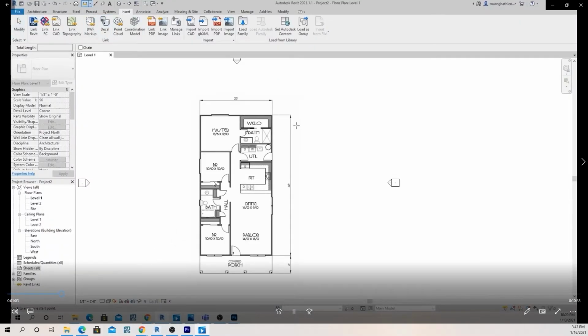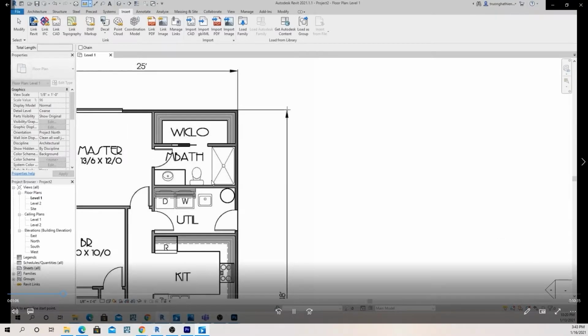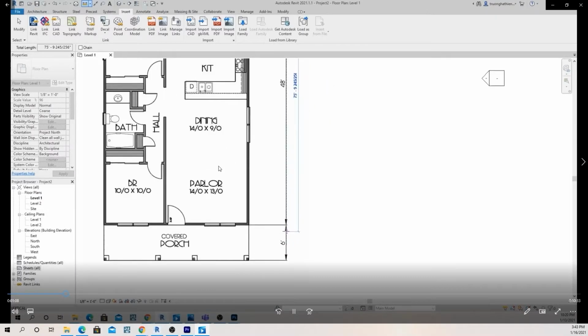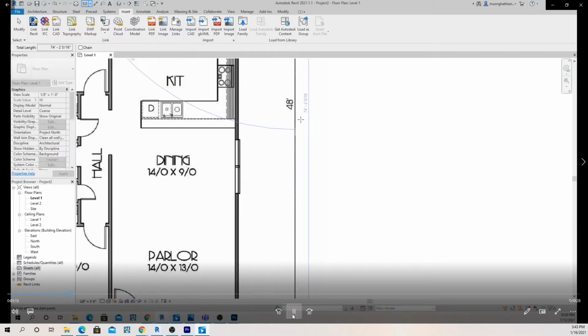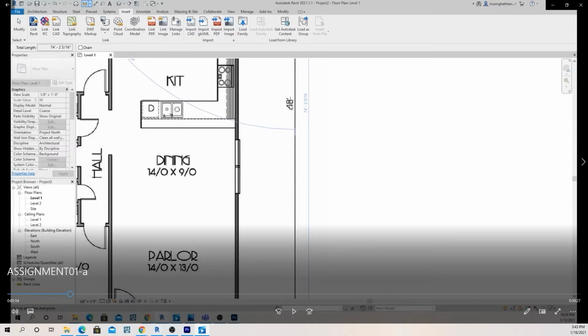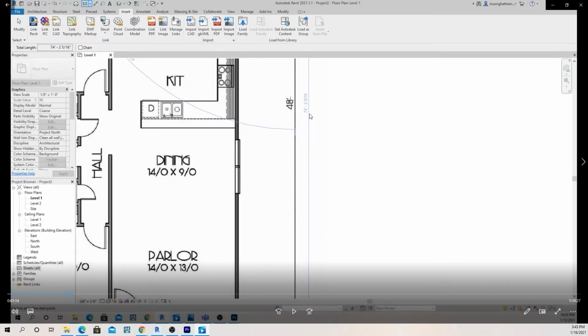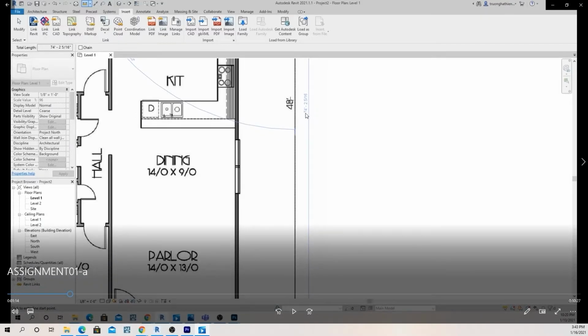Okay, before scaling, you can measure the image. Now you see, the image shows 48 feet, but when you measure this side it is 74 feet. Your mission is to scale this image to the right scale. This means when you measure this side of the image, it has to be 48 feet.